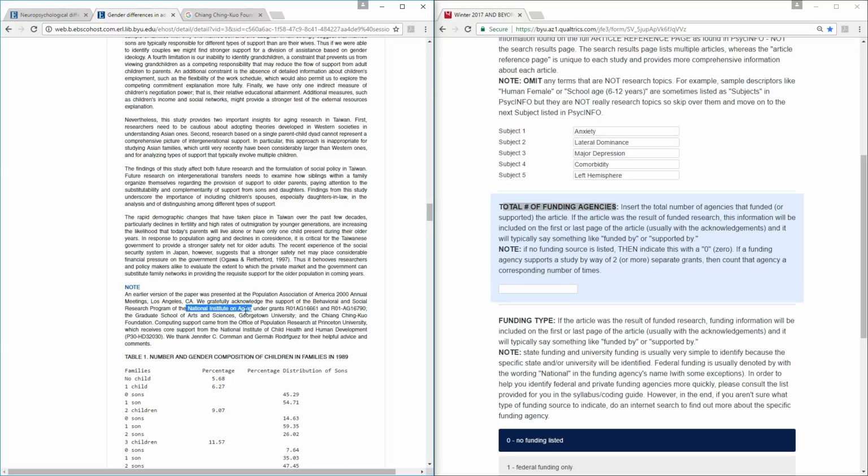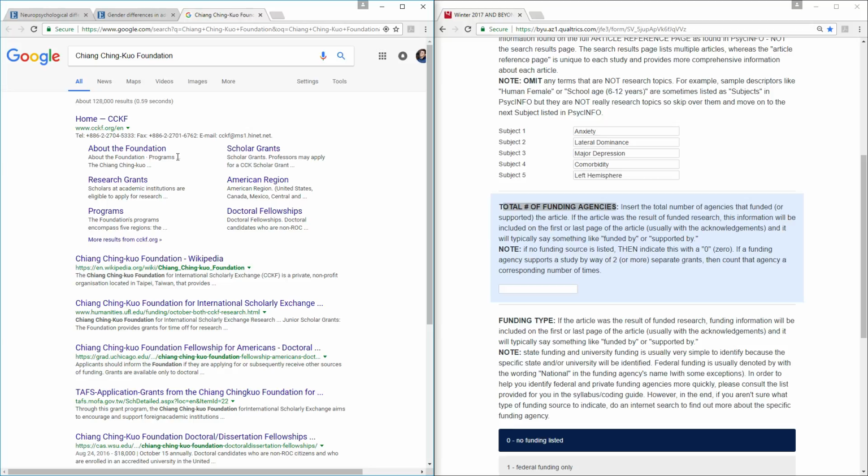Our second source of funding is the Graduate School of Arts for Georgetown University. Same case here. We only care about Georgetown University, which is the hosting institution for the graduate school. And lastly, there is an international source of funding, the Chiang Ching-kuo Foundation. Some of these you may need to Google if they're not commonly found and you've seen them in other articles.